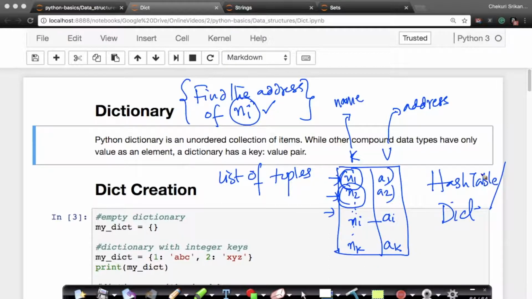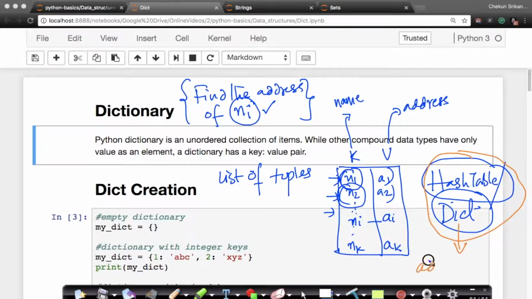On the other hand, a hash table or a dictionary has a very nice way of storing this data. It uses some complicated and interesting mathematics. Those of you who have studied hash functions and things like that will understand this. So a hash table or dict is stored in such a way that I can say, get me the address of ni, and it would get it to me without going through it sequentially. It knows exactly the row in which ni is stored, without having to go through each of them sequentially, the way you would have to if this data was stored as a list of tuples.